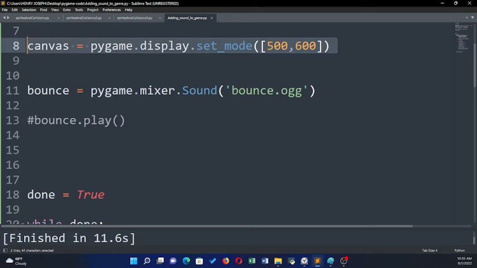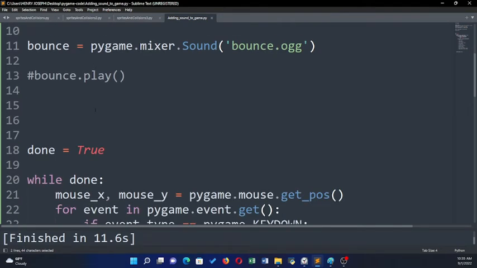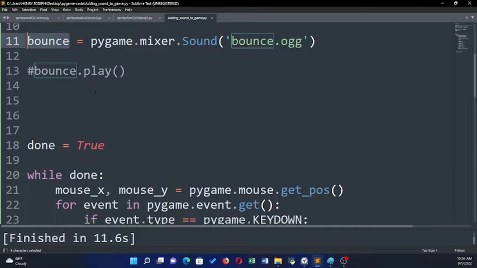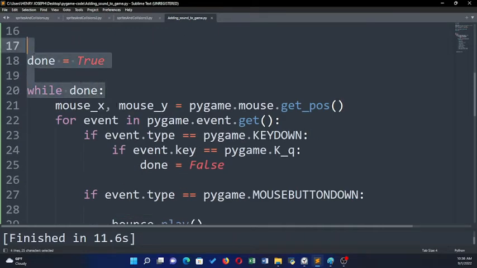or our canvas. Then after creating our screen, we're going to initialize our sound. To initialize our sound, we're going to say pygame.mixer.Sound bounce. So we have a sound called bounce, and we're going to call that sound and then put it in the bounce variable. And we're going to make our loop.